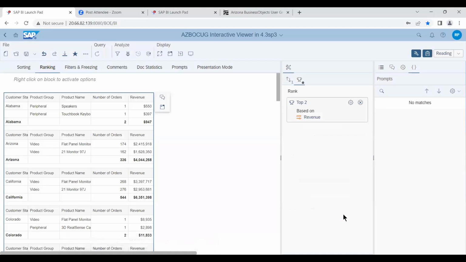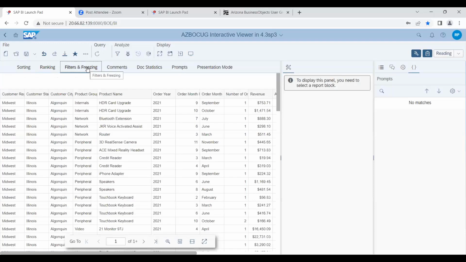And my report resorts and filters down to my top 2 for each state. So not too complicated once they understand it's a right click and then open up the properties panel and they can do these actions. The next one is filters and freezing.